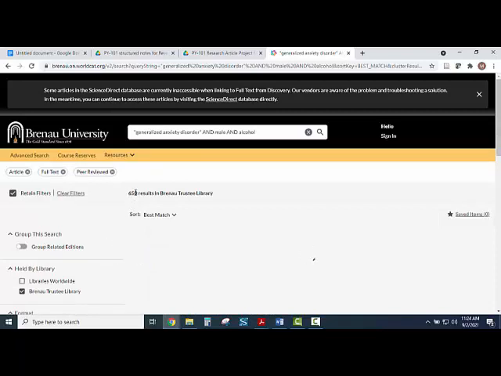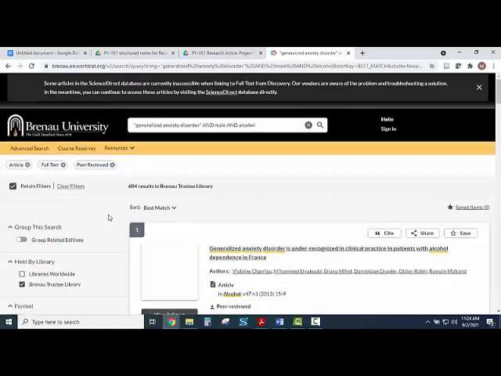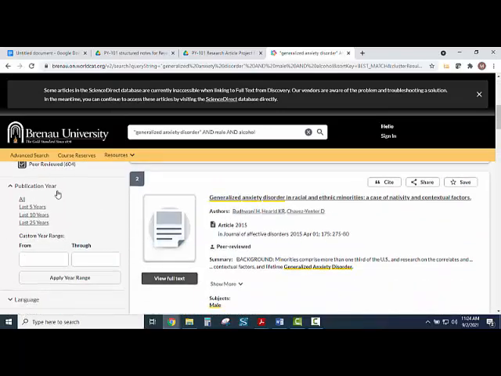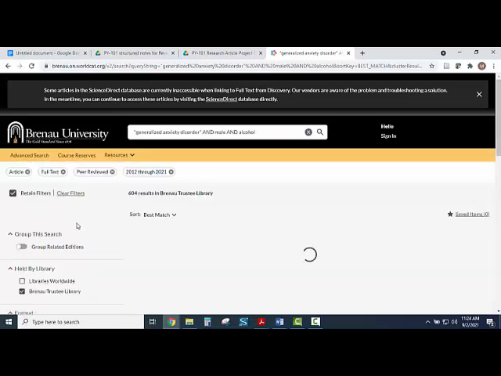And you see that we're slowly chipping away. We've lost about another 100 search results. And then finally, let's look at the publication year. I don't think that this assignment specifically says how old your article needs to be. Usually a good rule is to look at about the last 5 years or the last 10 years, just to make sure that you are looking at the most recent scientific information.